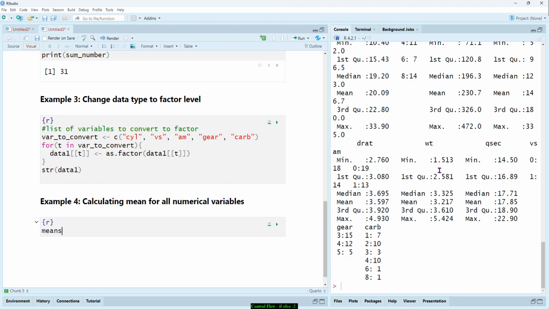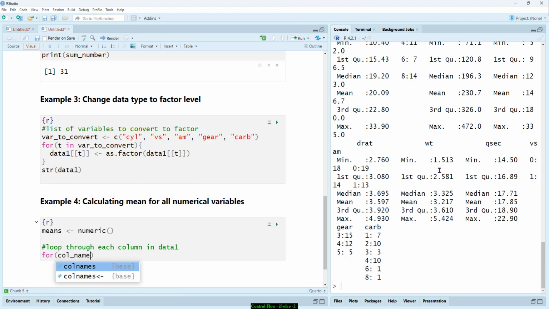Right, so let's say I create means equal to numeric. We want to select only numeric variable data type. Right, and then I'm going to loop through each column in data 1. Right, each column in data 1. So kita akan guna for call names, right, in names data 1.